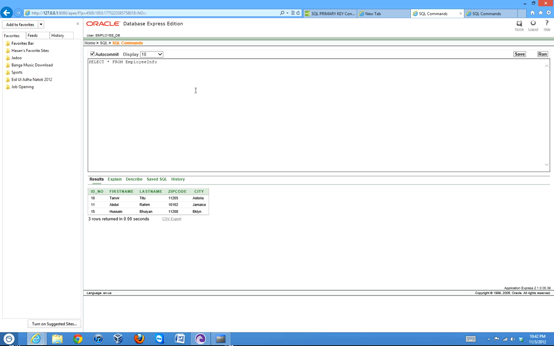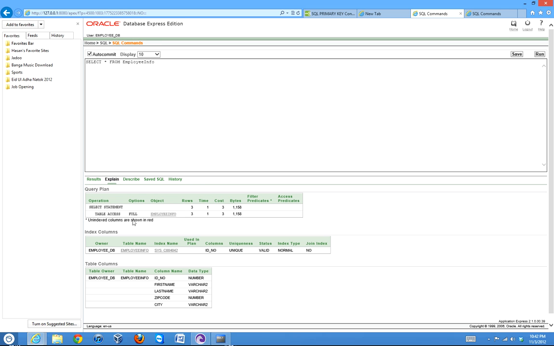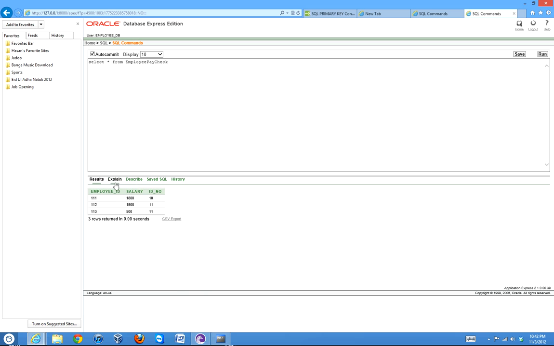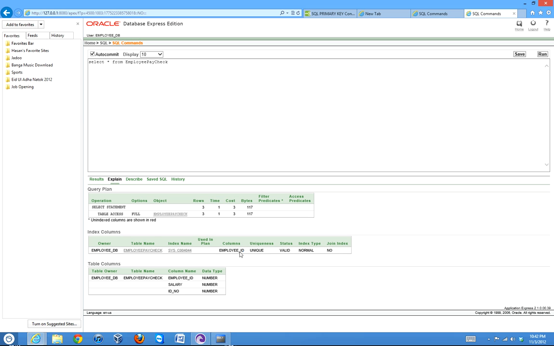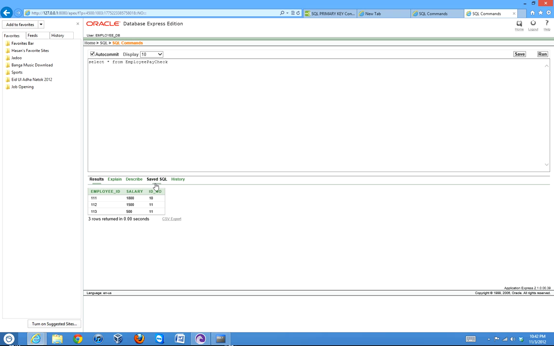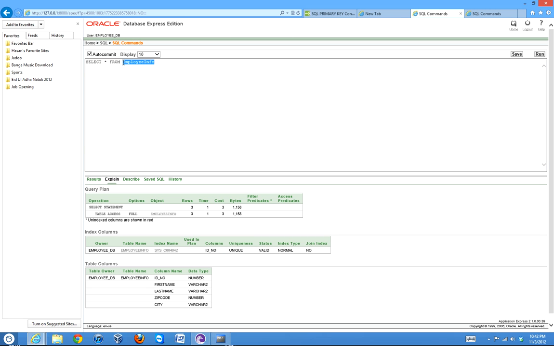So here is the primary key right here, ID num. You see this is unique, the ID num. And then here, employee ID is also unique, but this ID num came from the primary key, which is the employee info database, employee info table.